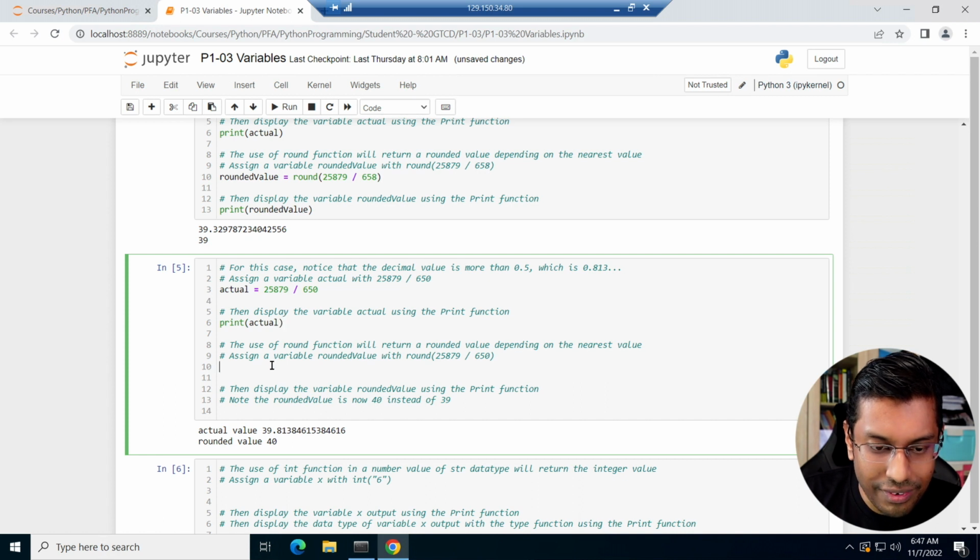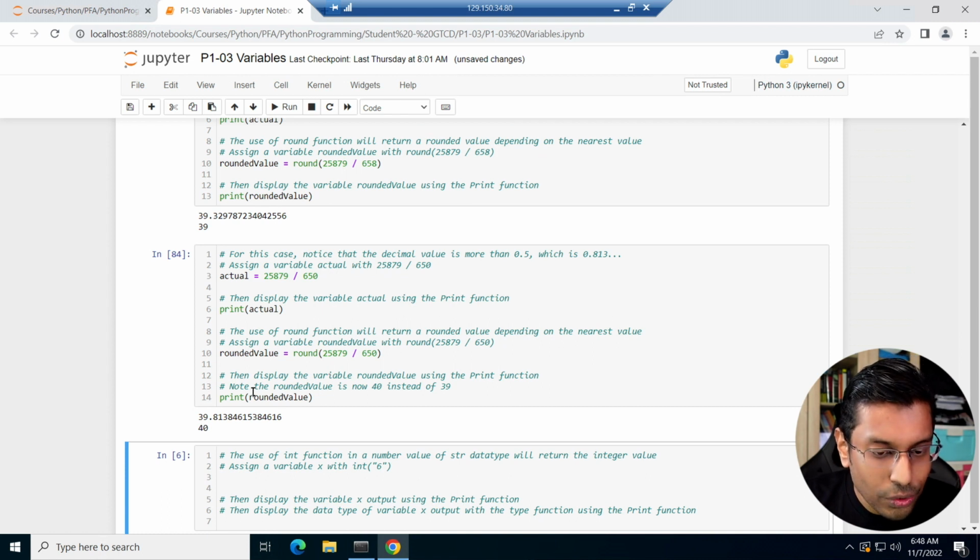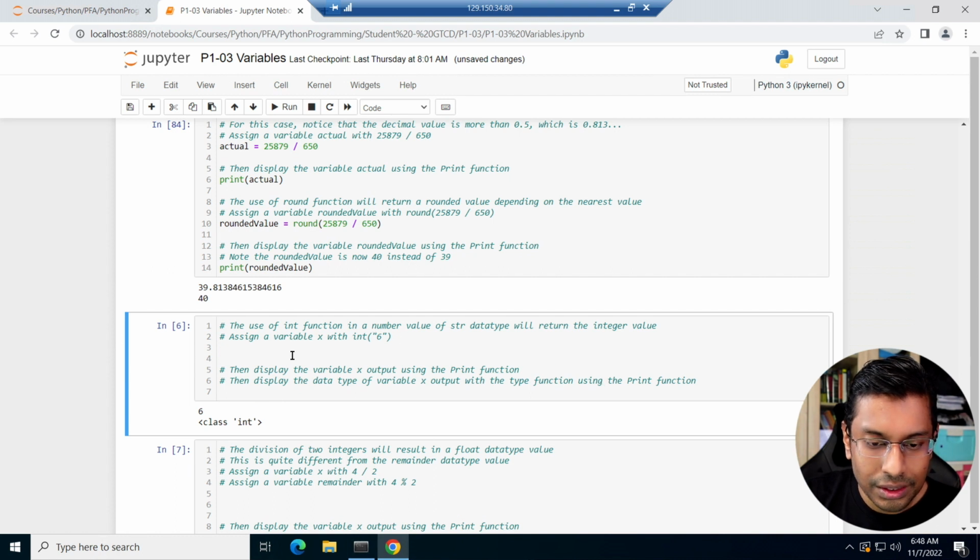And I'm going to use the rounded value again. Rounded value equals round of 25879 divided by 650. Okay. And then notice this time around when I print the different rounded value from earlier using round instead of integer, you will see that this value is now going to be 40, right? So this is going to be rounding up because it's more than 0.5, right? So something to be careful about then.